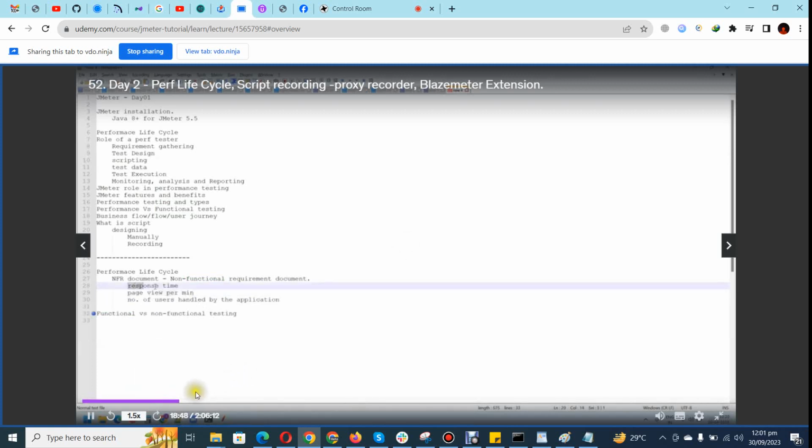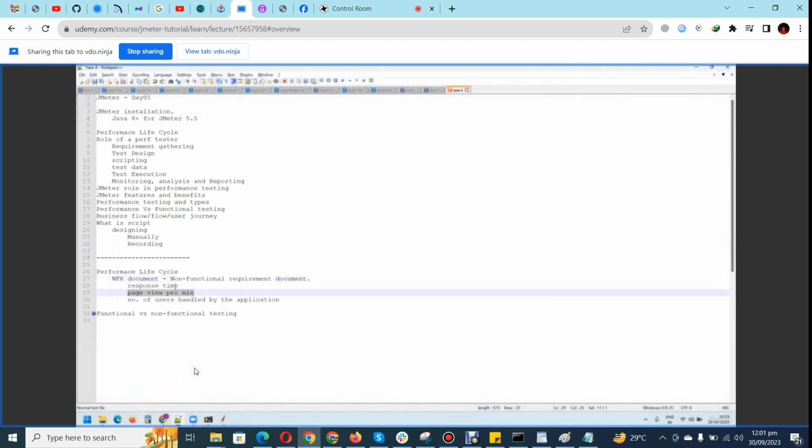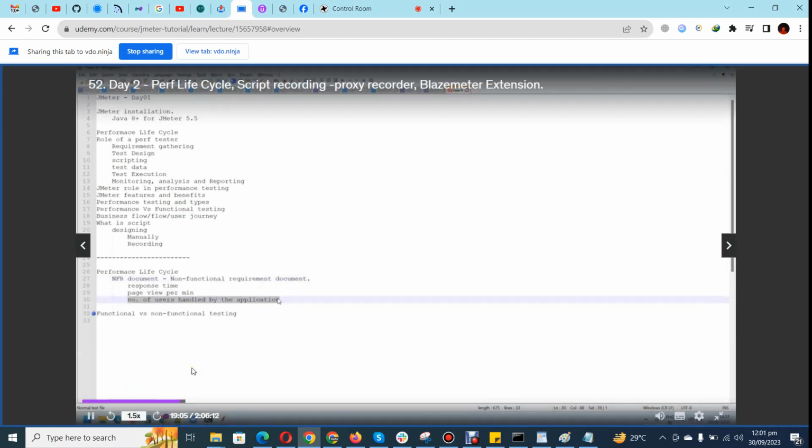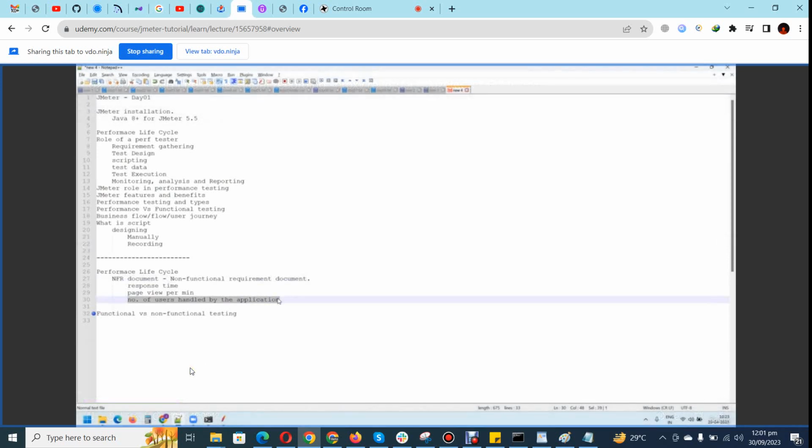Okay, so response time is a part of non-functional requirements. Page views per minute is a part of non-functional requirements. So is the number of users handled by the application. Like you have an application and you might be wondering, at any given point of time, how many users can log into my system. It might be 1,000 users, it might be 10,000, it might be 100,000, or it might be just 10, based on the application design, the infrastructure, and the application capacity. All these kinds of details come under the non-functional requirement.